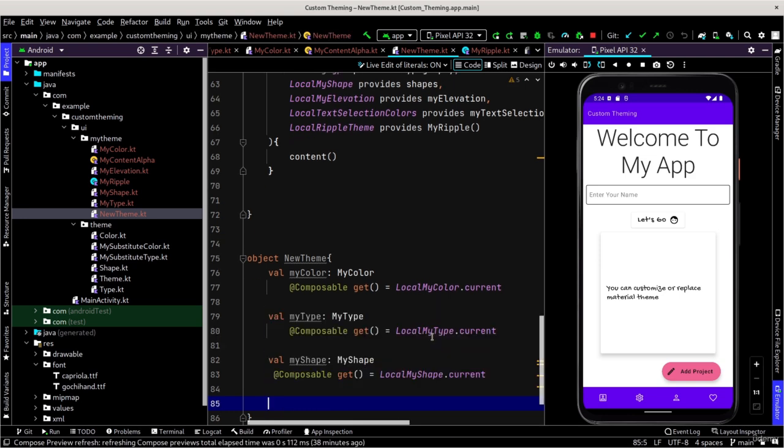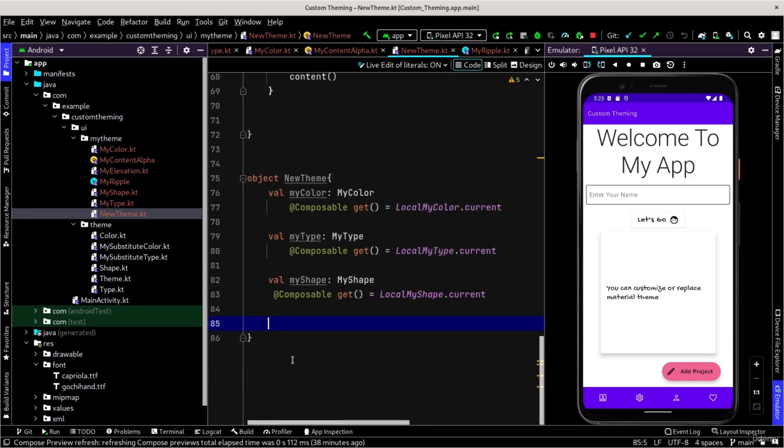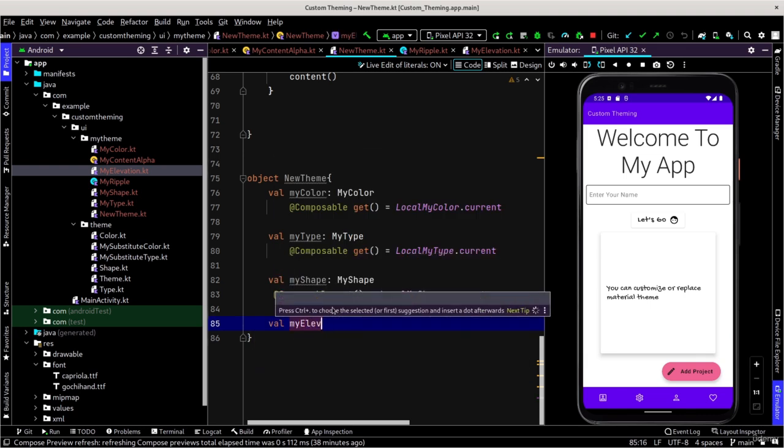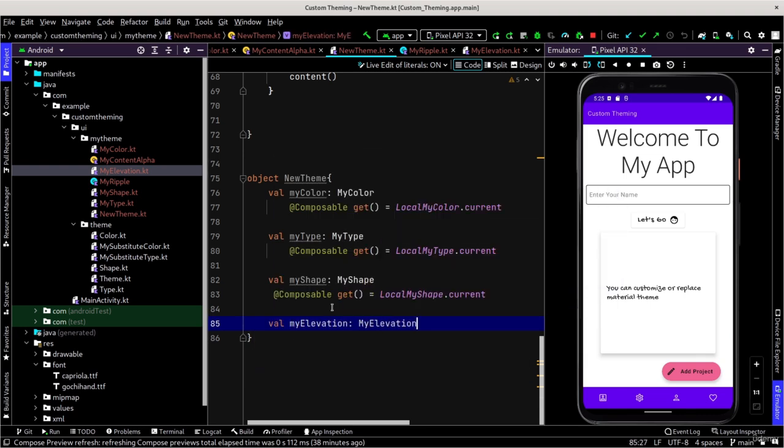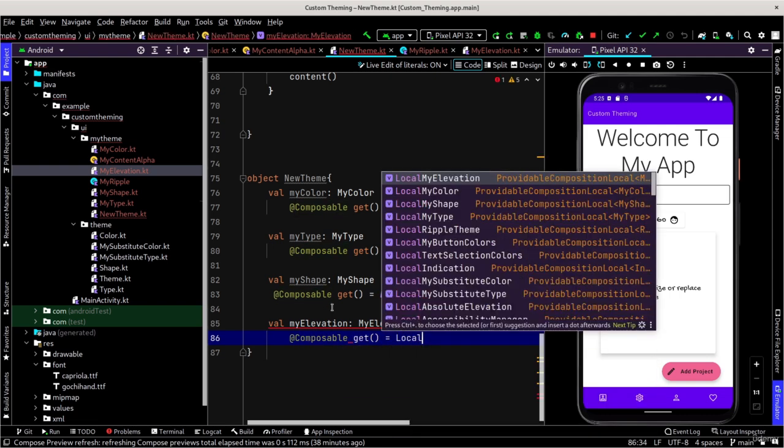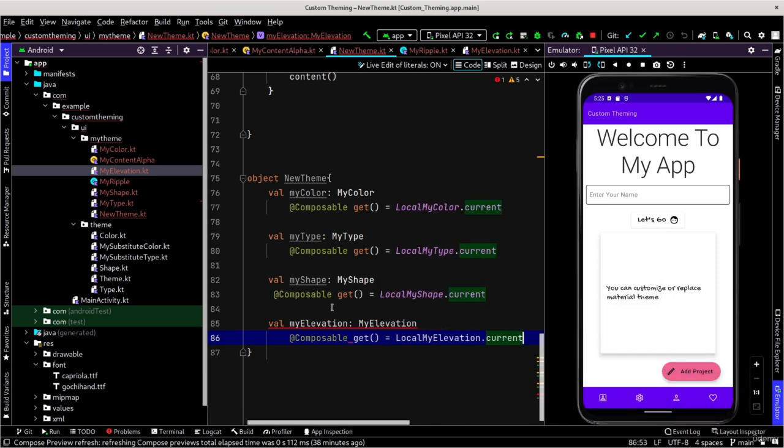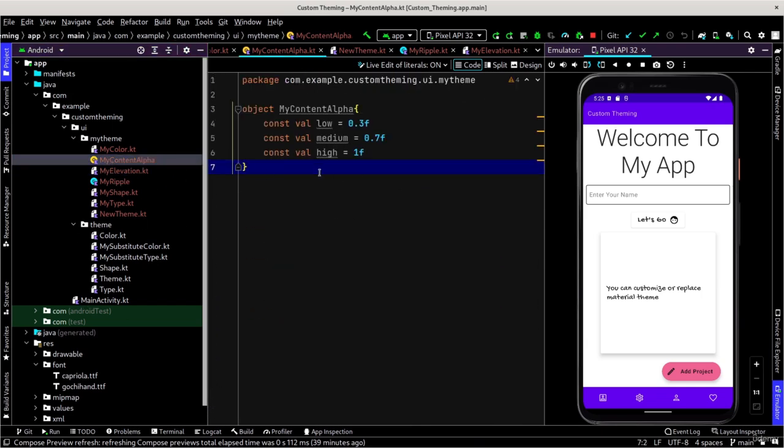Okay, we can also pass our elevation, val my elevation, it's a composable again, and local my elevation dot current. What else can we pass here? I think we are good to go. What about my content alpha? It's already an object, so we can access it directly. We don't need to embed it inside our theme object.